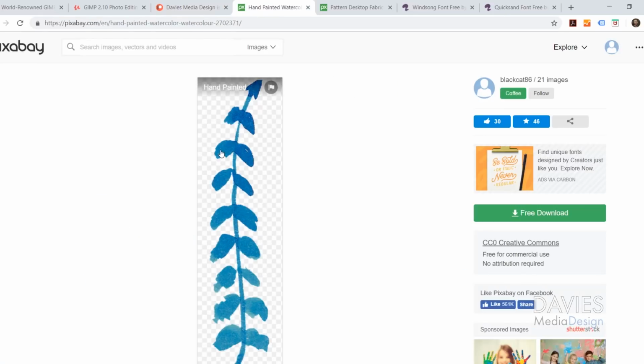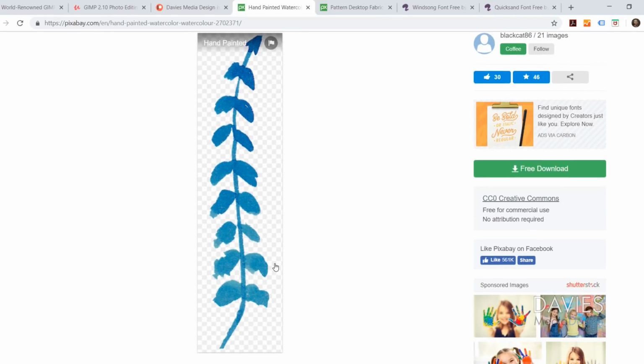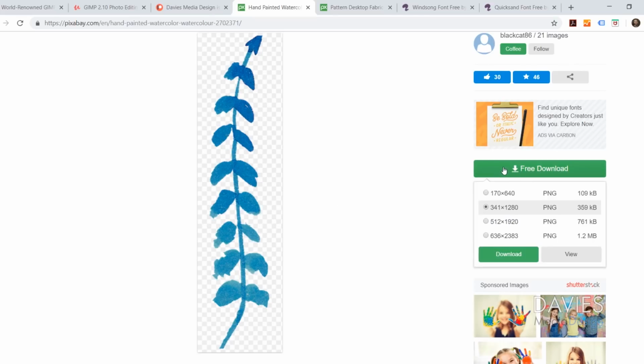Alright, so here is the first graphic we'll be using in today's tutorial, and this is just a watercolor sort of branch look. It looks like the laurels that are used traditionally in wedding invitations. That's why I chose this composition. And it's a PNG, which means it has no background. You can see the checkerboard behind here. That represents transparency. So to download this, just click the free download button here. And I went with the 341 by 1280 download. So just click download there.